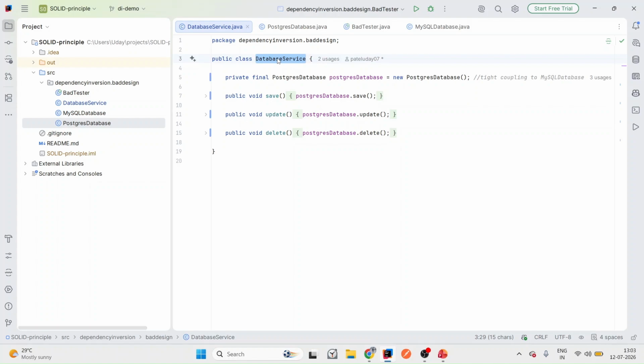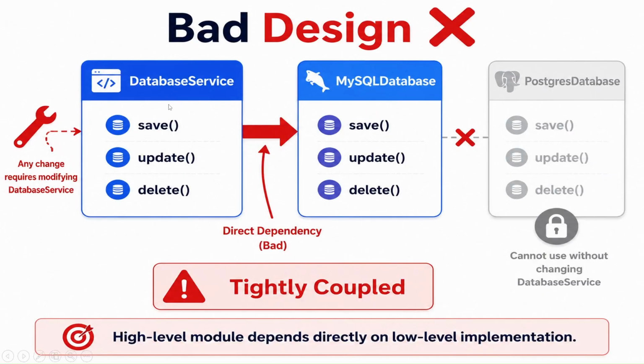Why? Because we haven't designed our application using the SOLID principle. In this case, we are breaking the dependency inversion principle, because our higher level module, this is database service, directly depends on the lower level module, which is MySQL database. Now, if I need to switch to Postgres database, I need to modify this database service. This is unnecessary hassle. Why did we end up in this situation? Because we didn't follow the dependency inversion principle.